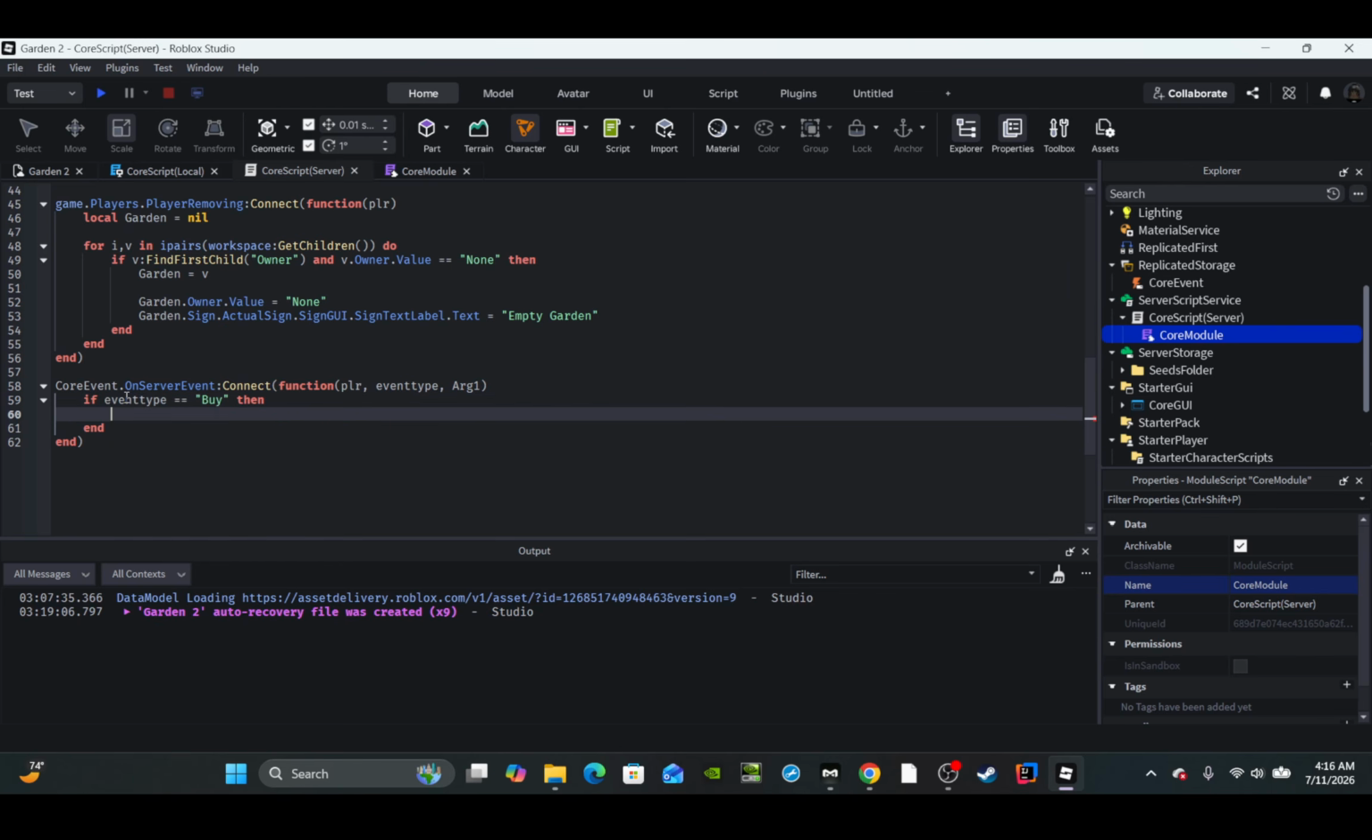If there's anyone who saw my previous Grow a Garden series, the first one, you'll notice this is a lot cleaner, a lot fewer lines of code. And it's a lot more segmented, a lot more broken up, so it looks much better in my opinion. But anyway, so we need the seed name. So it's equal to arg1, the seed name.